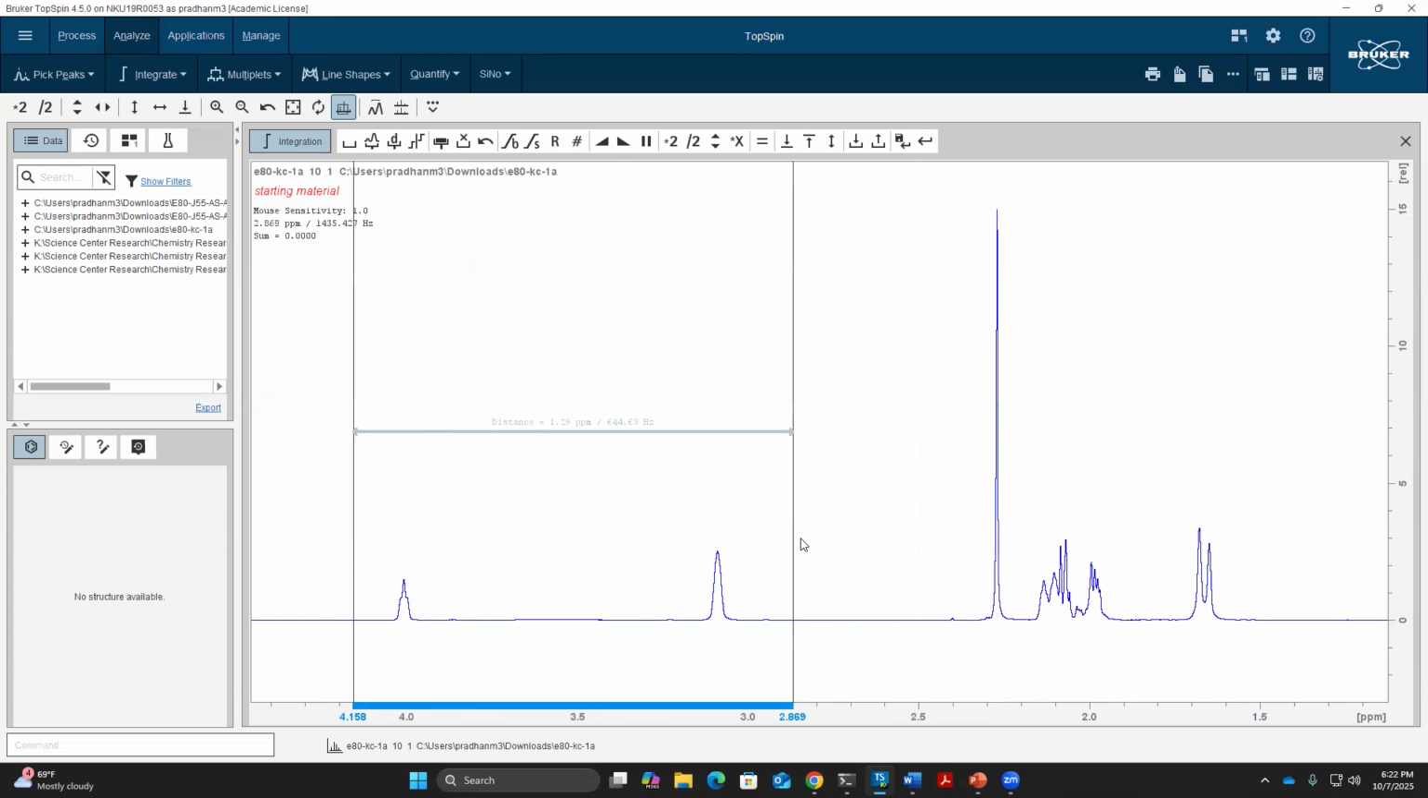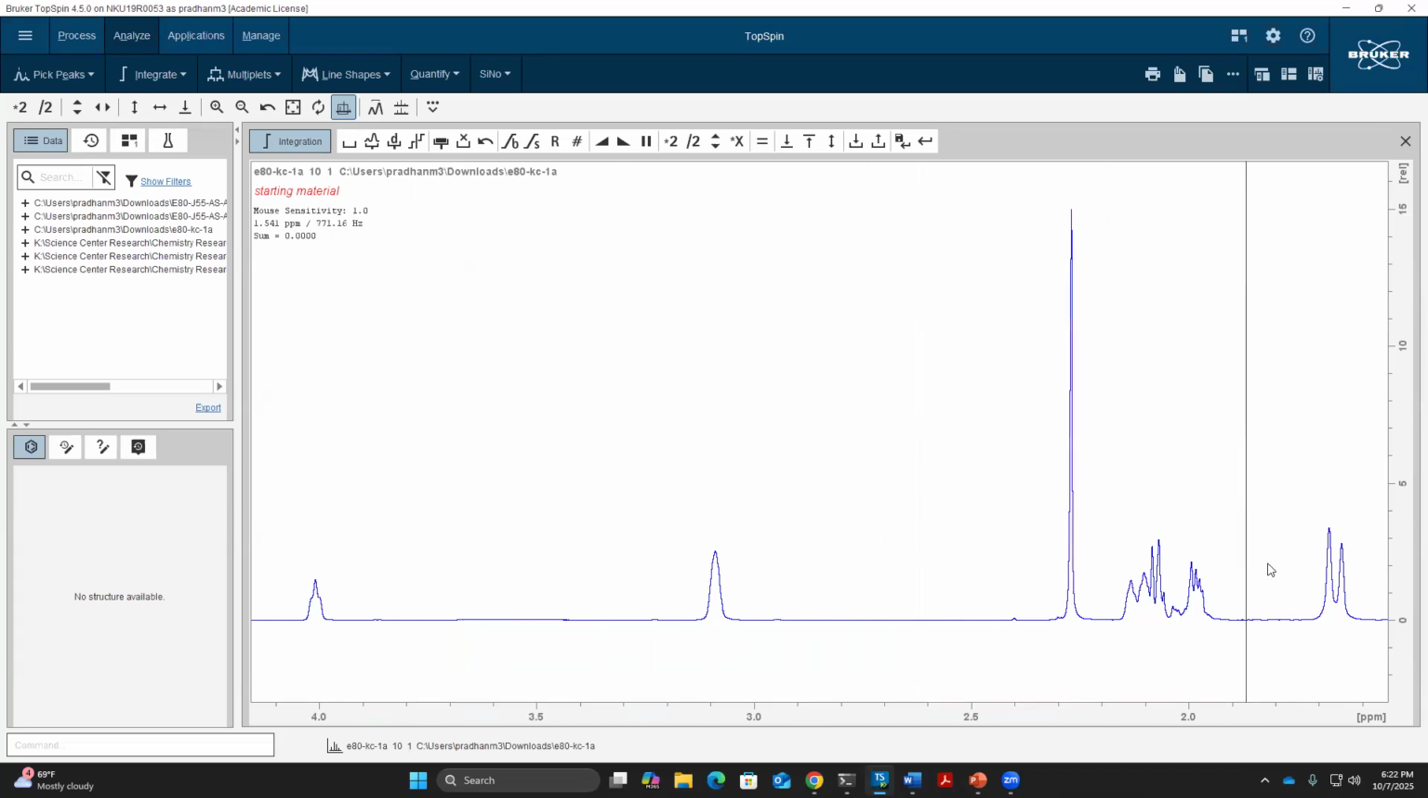Simply drag your mouse across that region until you are getting a good view. Once you've done that, now we can manually integrate our signals. To do that, go to the functions bar and select the logo that looks like a staple. Select it once, and then you can start dragging your mouse across each of these peaks that you want to integrate. For example, let's say I have this peak here in the middle that I want to integrate.